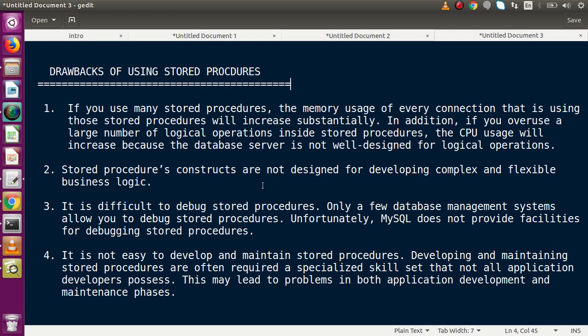Stored procedure constructs are not designed for developing complex and flexible business logic. Obviously, because stored procedures are basically made to perform simple statements like select, insert or update. Let's say that we have a business logic where we are going to perform multiple calculations or manipulations inside that. If we do all the manipulations or calculations by using stored procedures, the stored procedure constructs are not well designed for developing that complex thing.